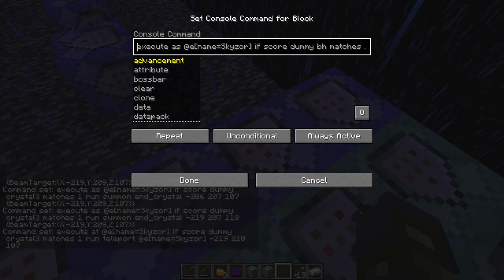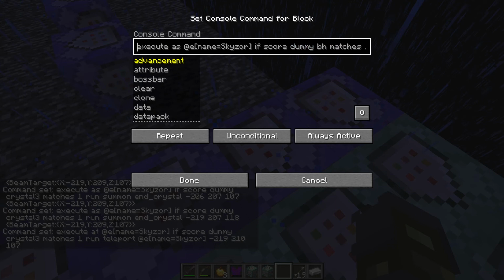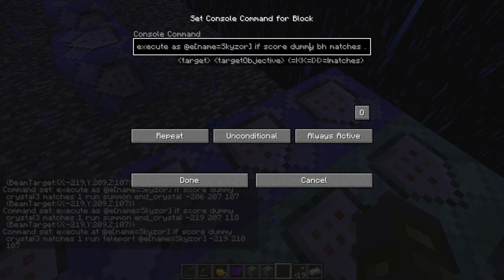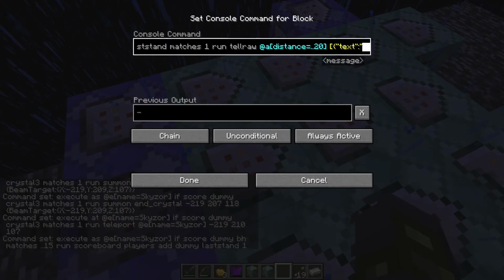Oh, and this is last stand. Once he's really out of options, he will go insane. It's like if the boss wasn't hard enough. Now it's the boss on steroids. They just execute as the boss if score dummy boss matches, run scoreboard players set dummy last stand. We have the tellraw.